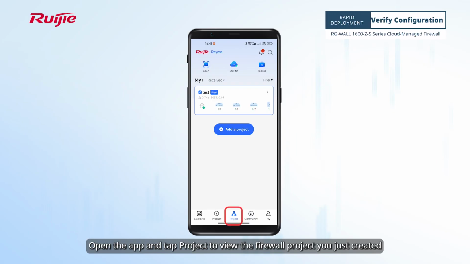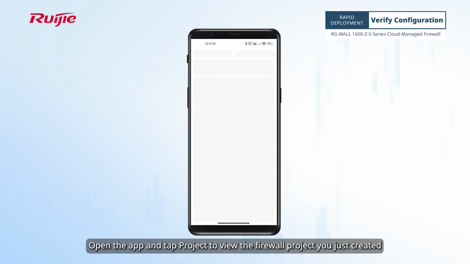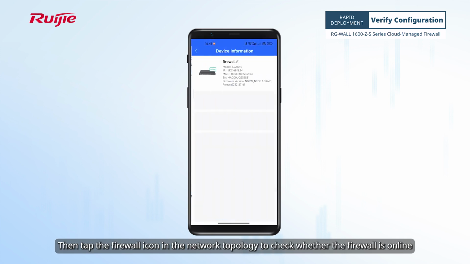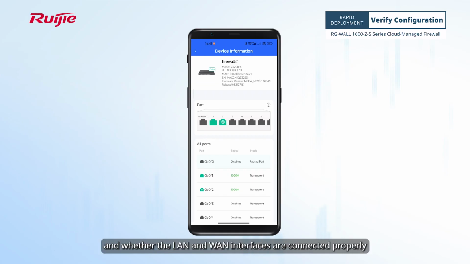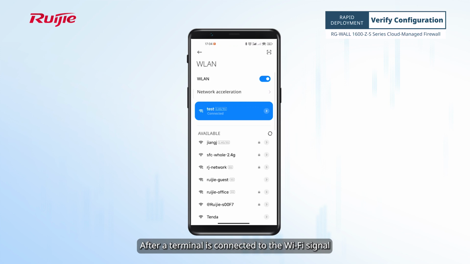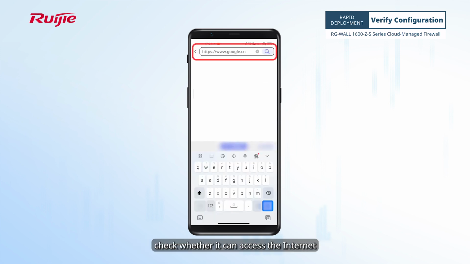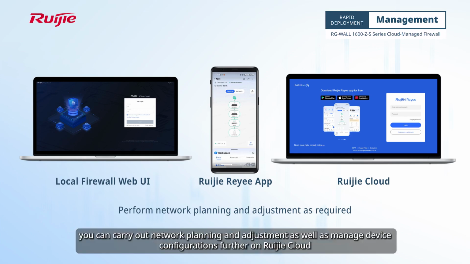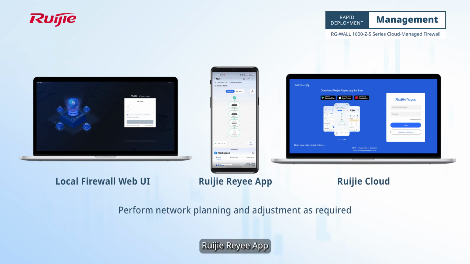Open the app and tap Project to view the firewall project you just created. Tap the project name. Then tap the firewall icon in the network topology to check whether the firewall is online and whether the LAN and WAN interfaces are connected properly. After a terminal is connected to the Wi-Fi signal, check whether it can access the internet. After the initial deployment, you can carry out network planning and adjustment as well as manage device configurations further on Ruijie Cloud, RGWALL app, or local firewall web UI as required.